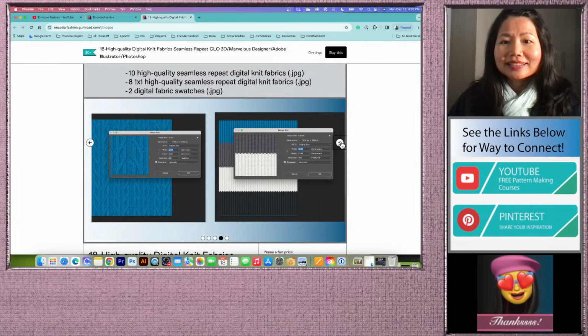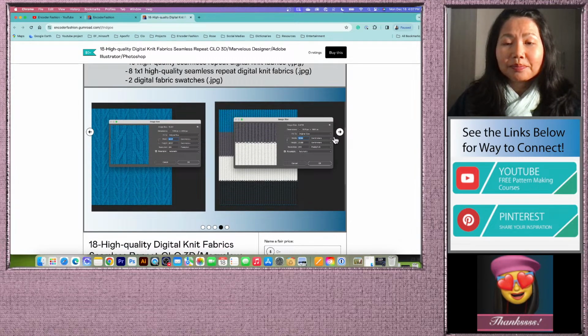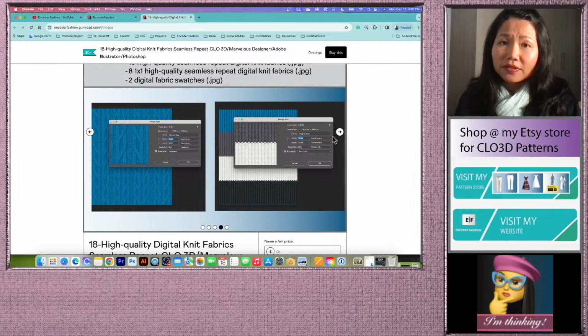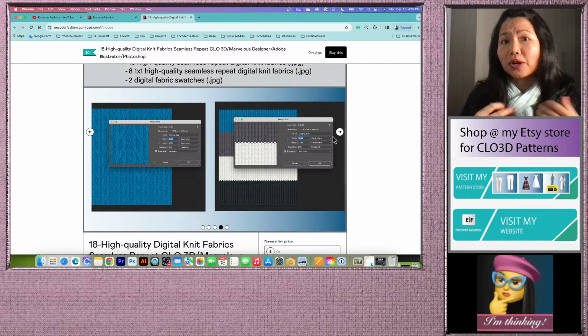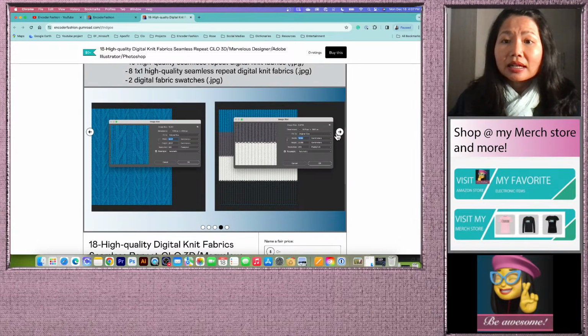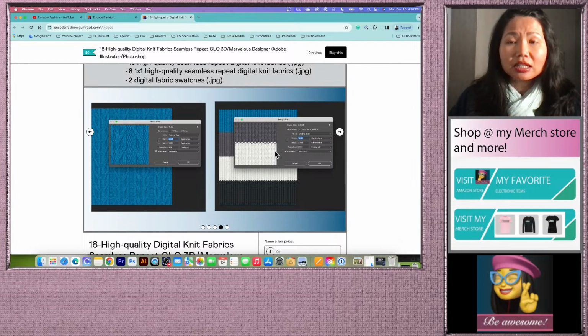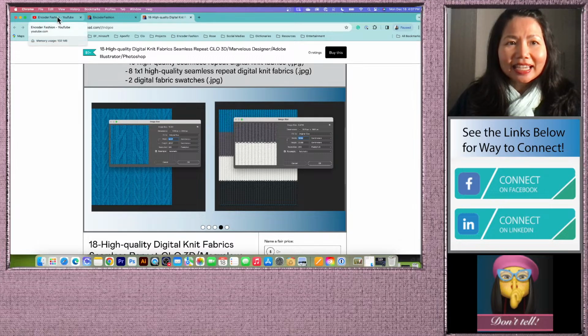Oh, by the way guys, this comes with different sizes, and even though they come in different sizes, they are seamless repeat. When you bring it into CLO, those sizes will repeat endlessly. It doesn't matter how big the fabric that you create in CLO is, it will fill the entire thing with seamless repeat. Okay, so now let's get to the formula.